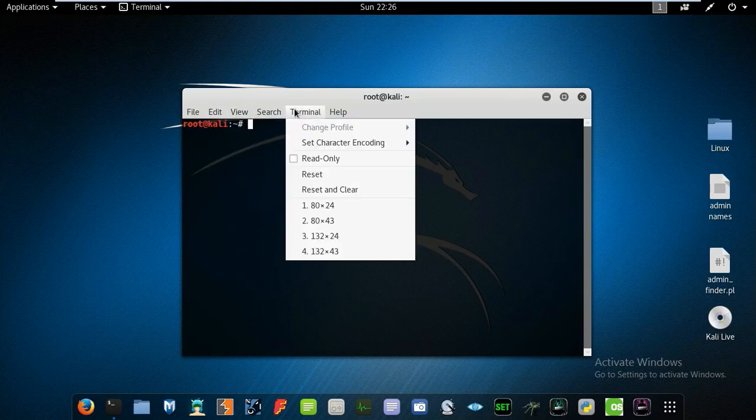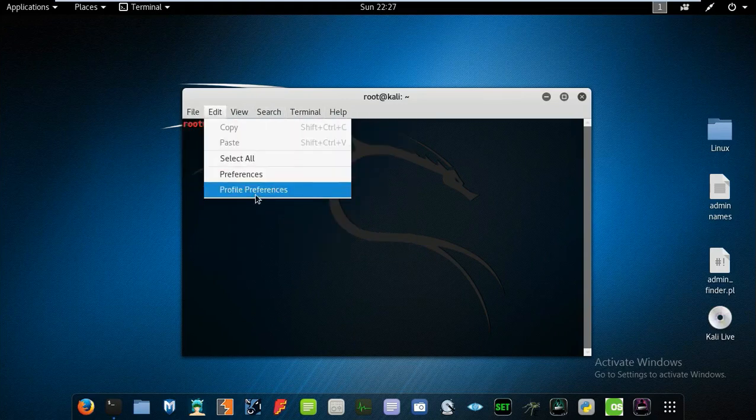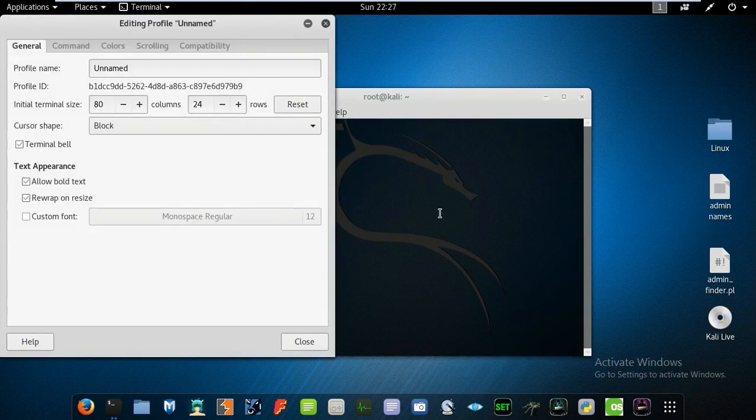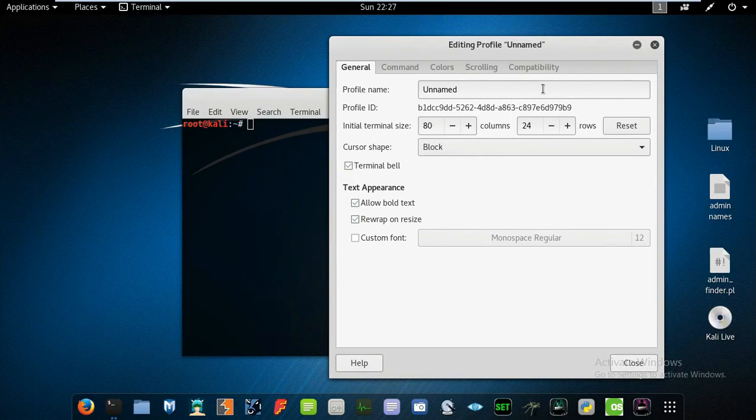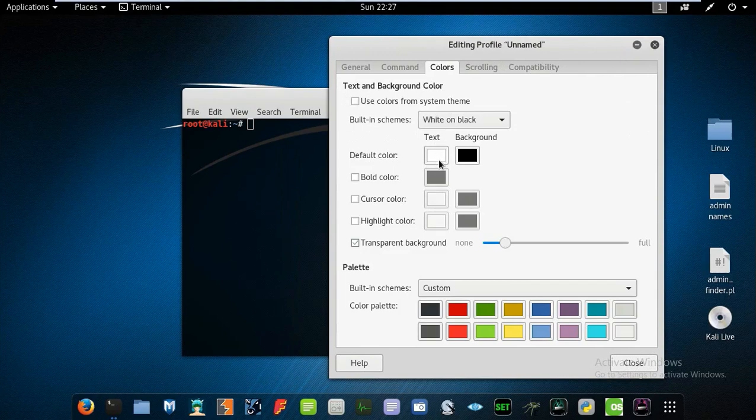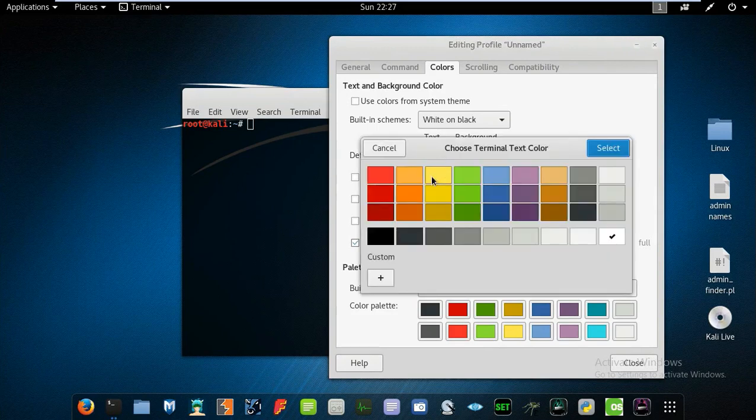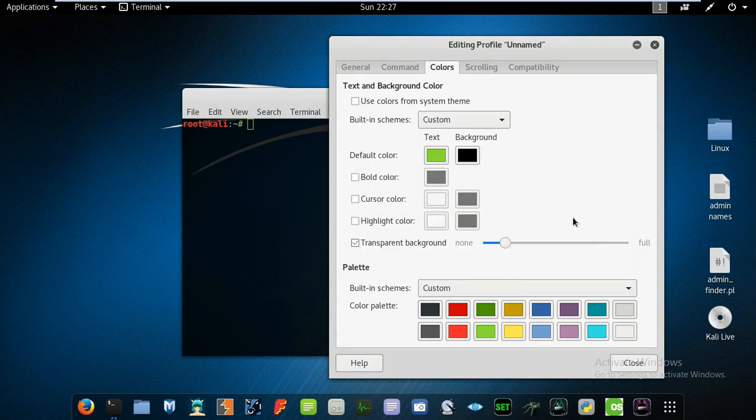go to Edit and Profile Preferences. A new window will be opened. Here you will find colors. Here is text, which is white by default, and background, which is black by default. So I want this white to be changed, right? So we need to click on this white color and then select the color which you want to be displayed on the terminal. So click on this and select.